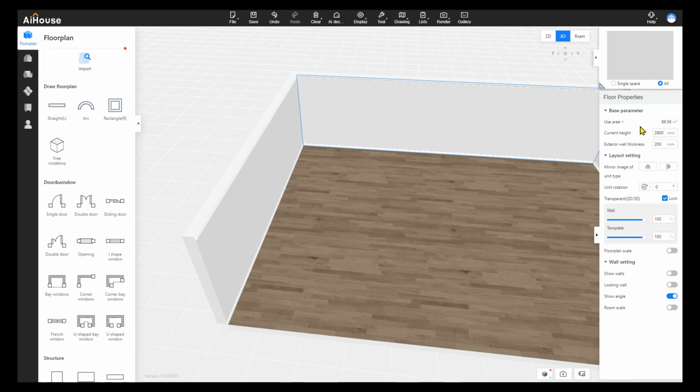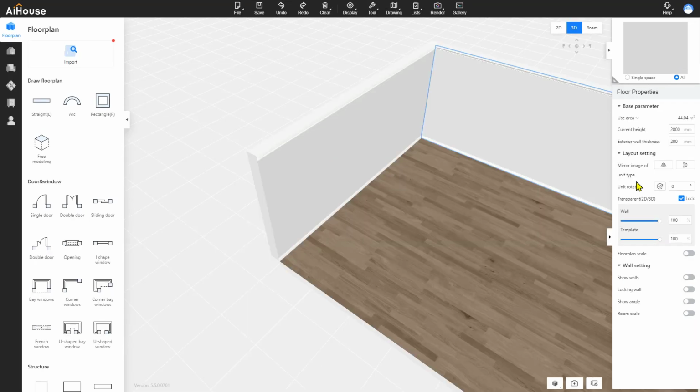In here, you can see the current height and the usable area, also the exterior wall thickness. At the lower part, there are many functions for you to use. You can mirror your floor plans here. However, remember to mirror your floor plan before you start your designs, or after you mirror your floor plans, your design may be cleaned.